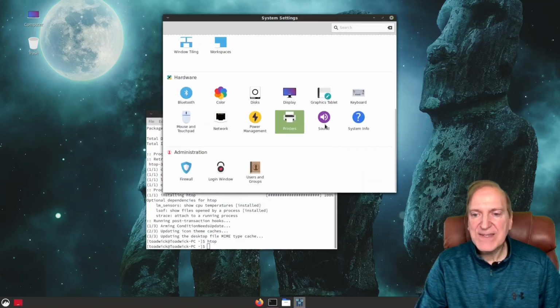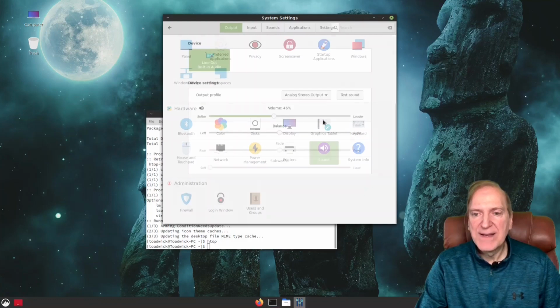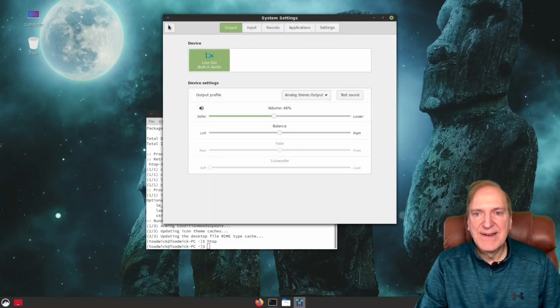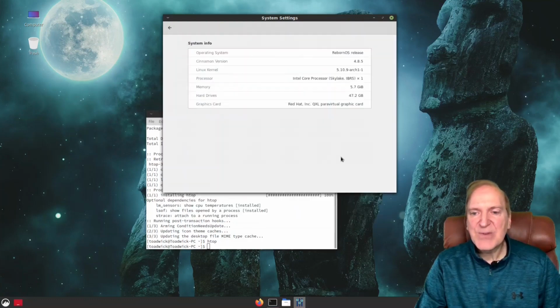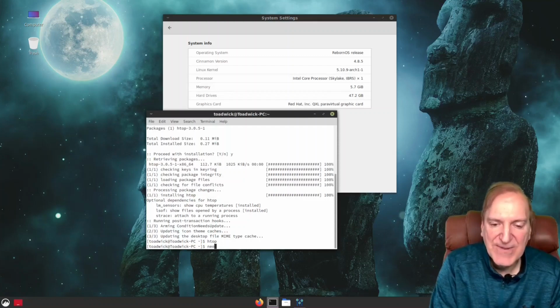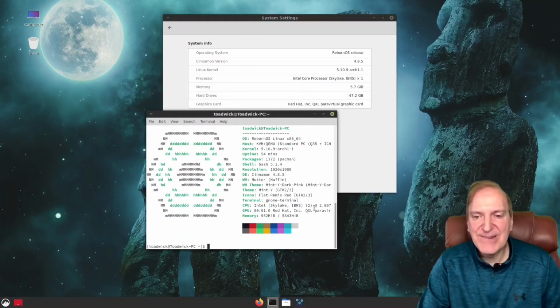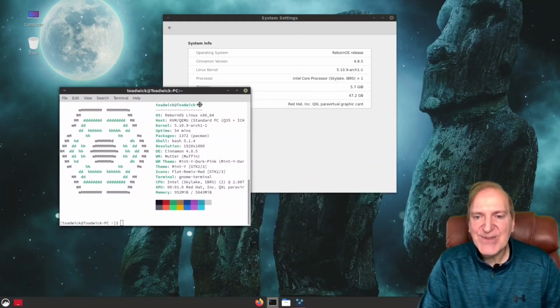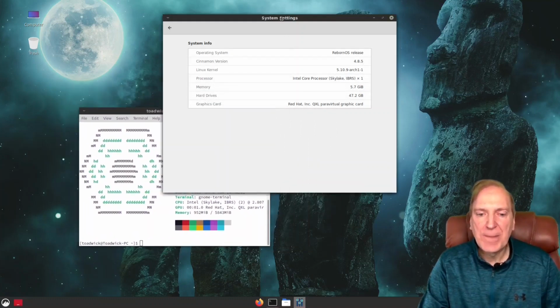Then your sound settings and system info. Nice. All right, your system info. This is kind of the similar info that you would get here in your terminal if you typed in neofetch, which I'm not sure if this is installed by default, but it is. Cool. So yeah, there's two ways you can look at your system info.